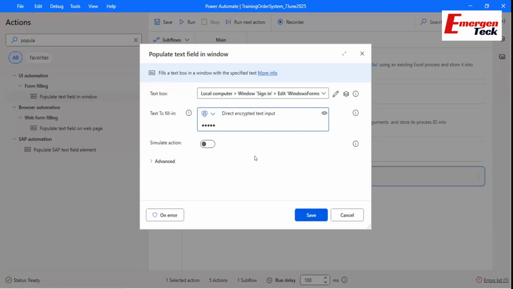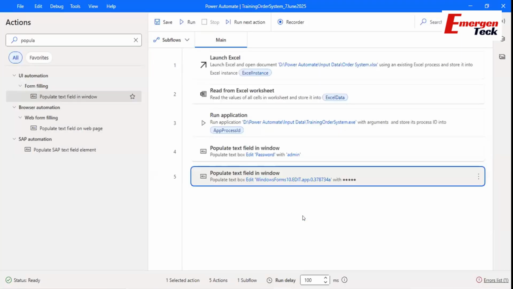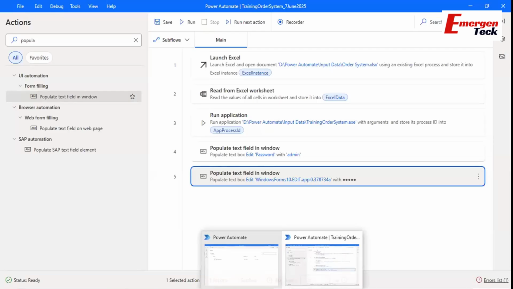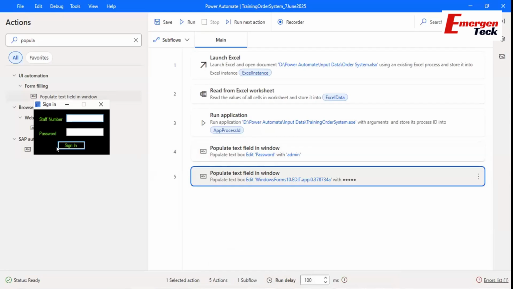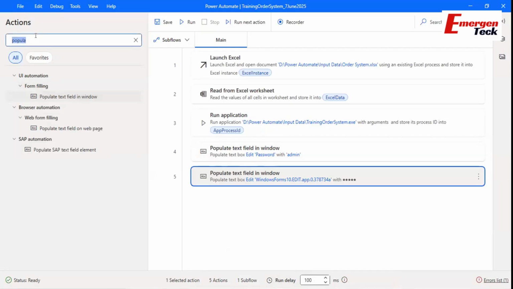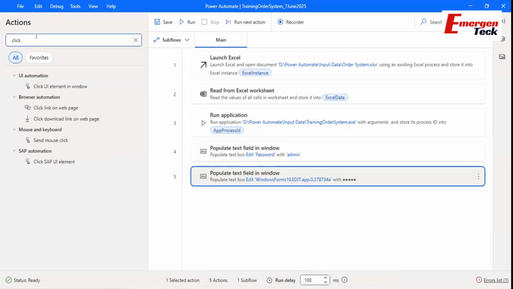Click on the same. Then what is the last thing during login? We have to click on sign in, or press the button. So here we have two things. First, I will show you click. Click UI element in a window. You can see whatever the actions are here, those are very self-explanatory. Suppose you want to click, just type click, and it will show the respective action. Click UI element in a window.